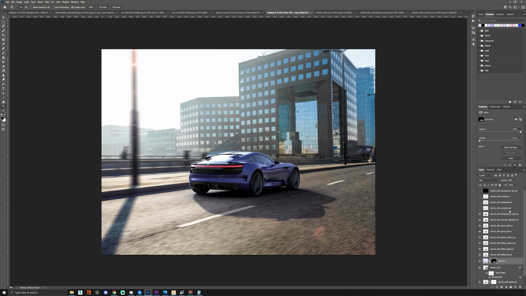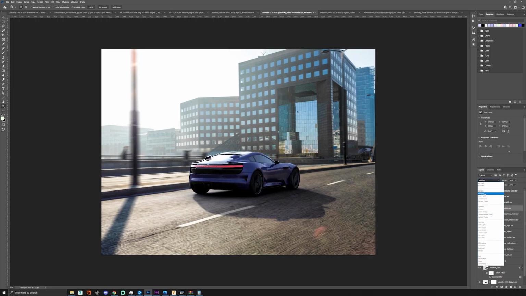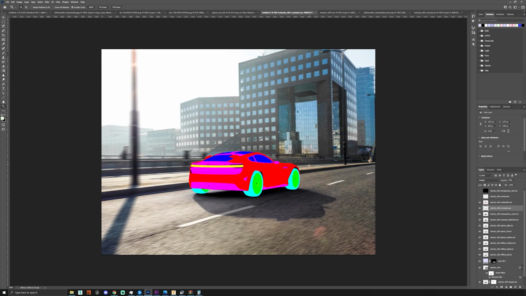Next we can take a look at the other passes that we rendered. We have our occlusion pass that we can use to get a little bit darker in the occluded areas. So we just set this to multiply, and then we drop down the opacity to something like 25%. Then we have our material IDs, which is self-explanatory.